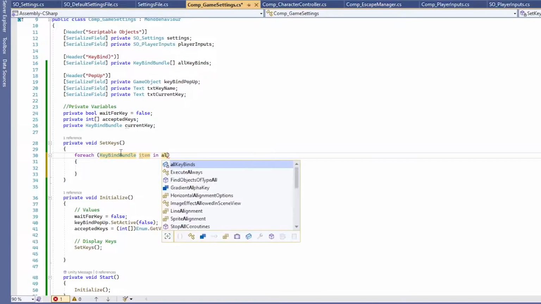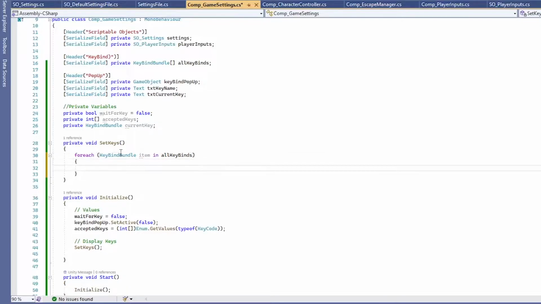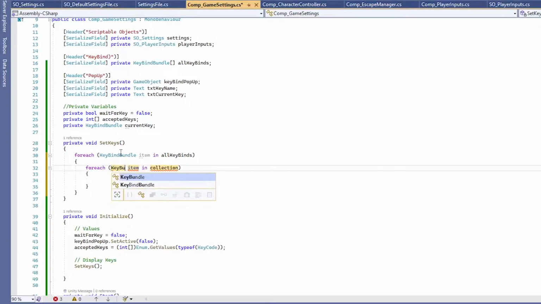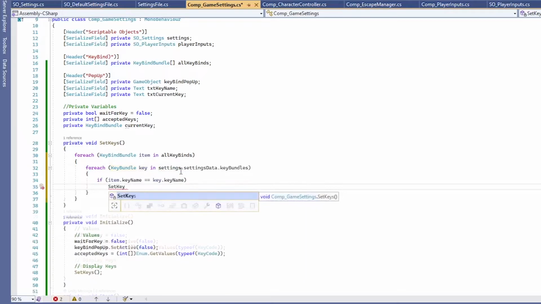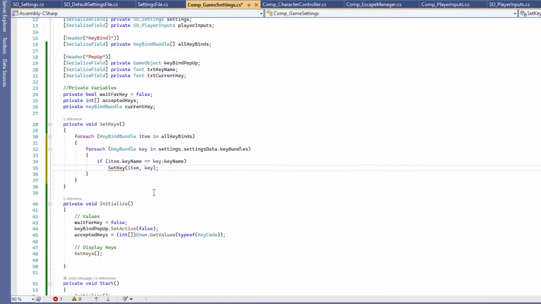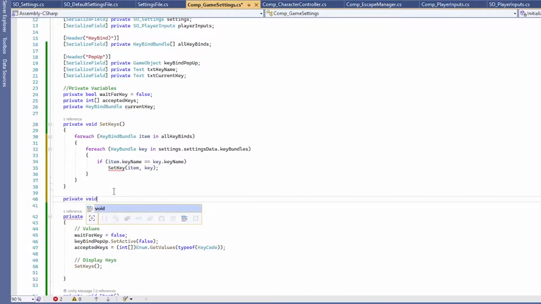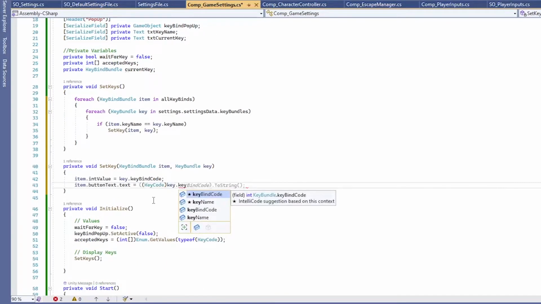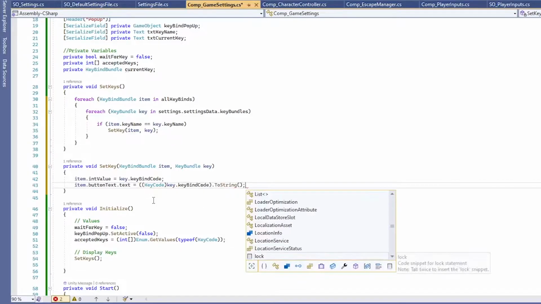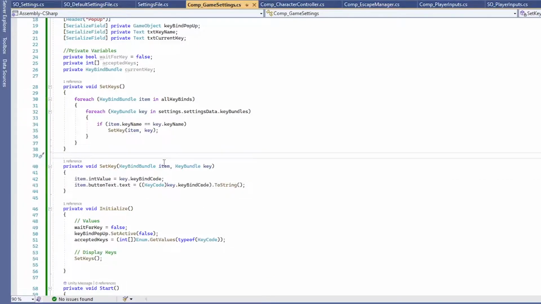Now we can actually set the key bindings. When we start the game settings, we'll update the UI to reflect the keys found in our scriptable object. If the key name in the scriptable object matches the key name in our UI key bundle, then we will call a function called setKey. In this function, we'll simply update the values in our UI key bundle and display the appropriate text alongside it.